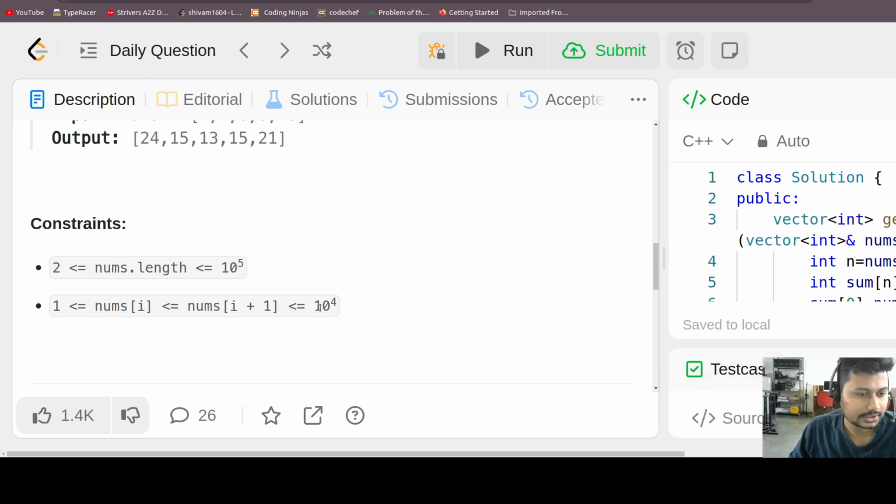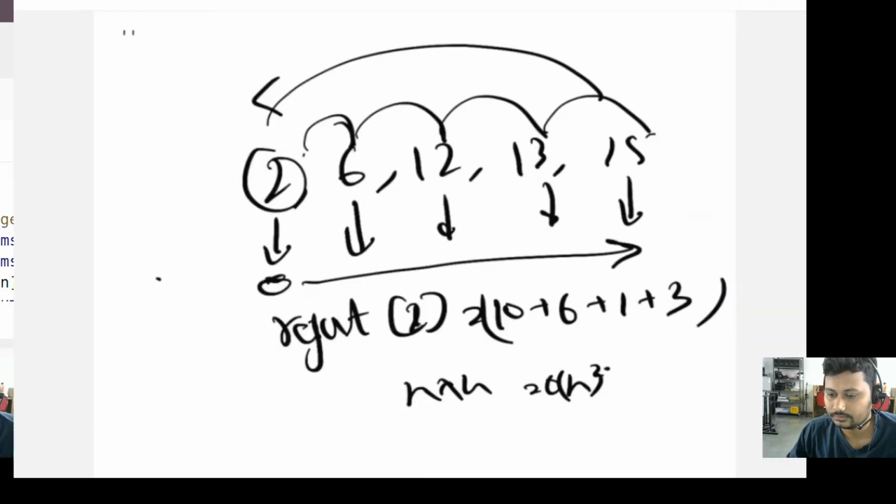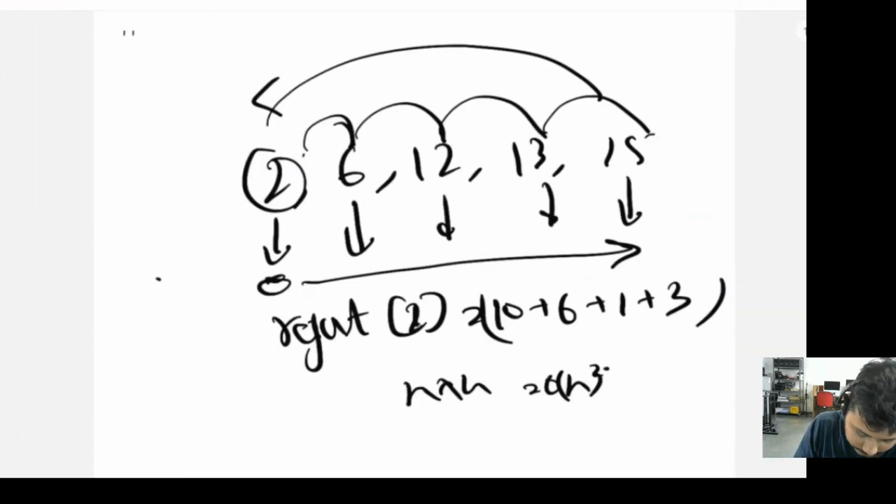So let's explore the question more and then find some patterns. So let's erase that one.